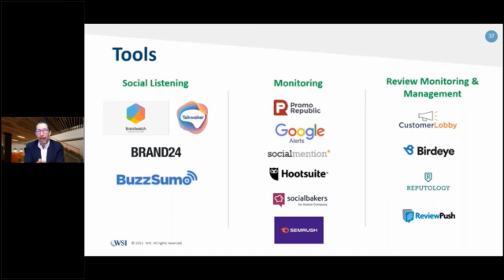And then on the right part, you have review monitoring and management, which is another group of tools. Some of these tools might even be very low cost or might even have a trial for you to test them. Tools like Promo Republic, like SEMrush, like Customer Lobby or Bird Eye might even be part of the toolbox that your internet consultant already has. So when you ask for help from a consultant, he might bring those tools into the game, and you can get the benefits of those tools by working with a WSI internet consultant.